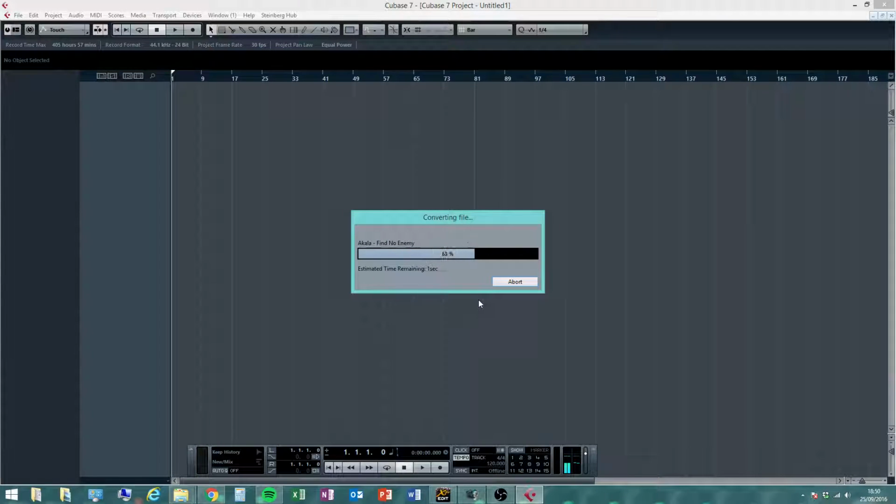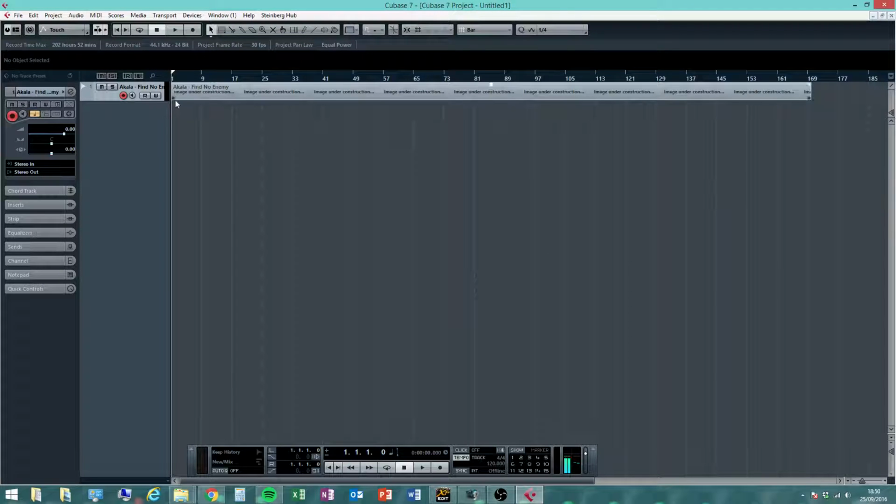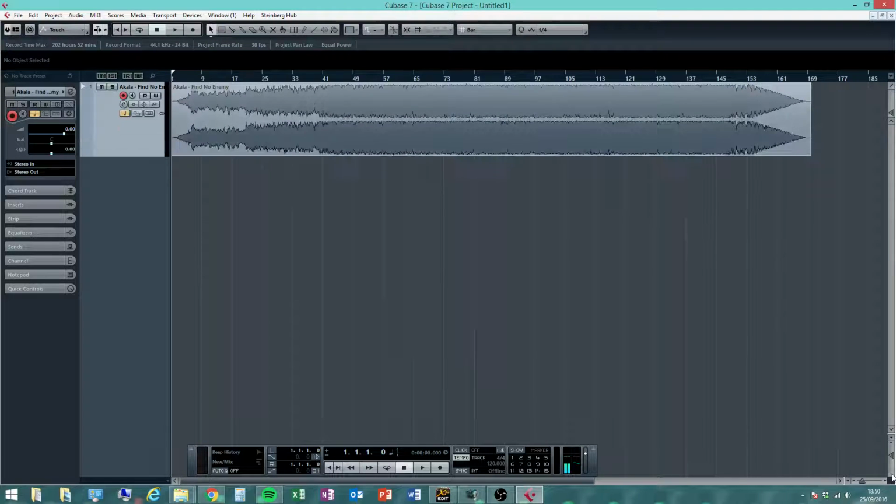Press OK. It loads up the song, and there it is. It might take a while for the image to be constructed, but there it is. Now it's a little bit small, which is why we need our zoom controls. So I'm going to do the vertical zoom.